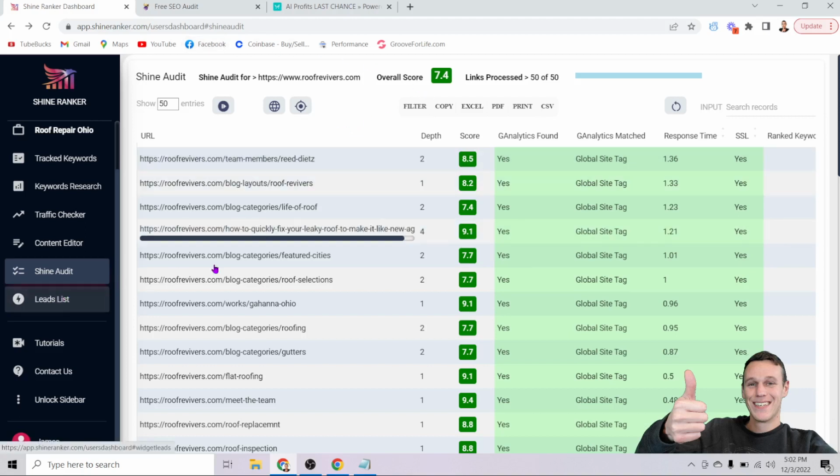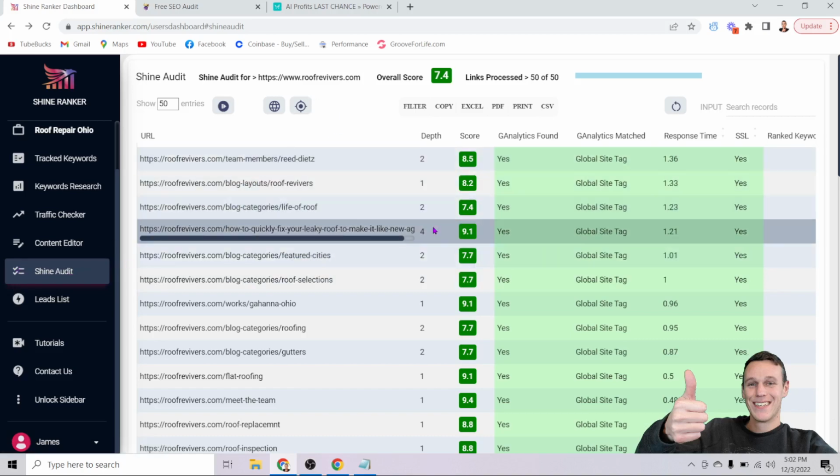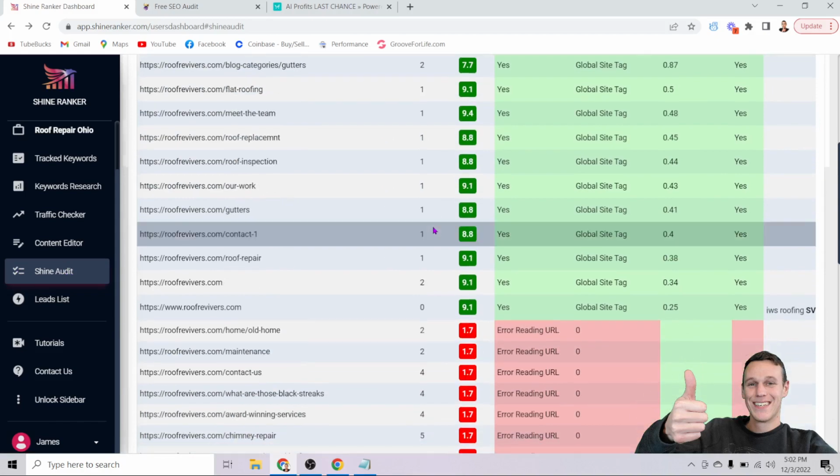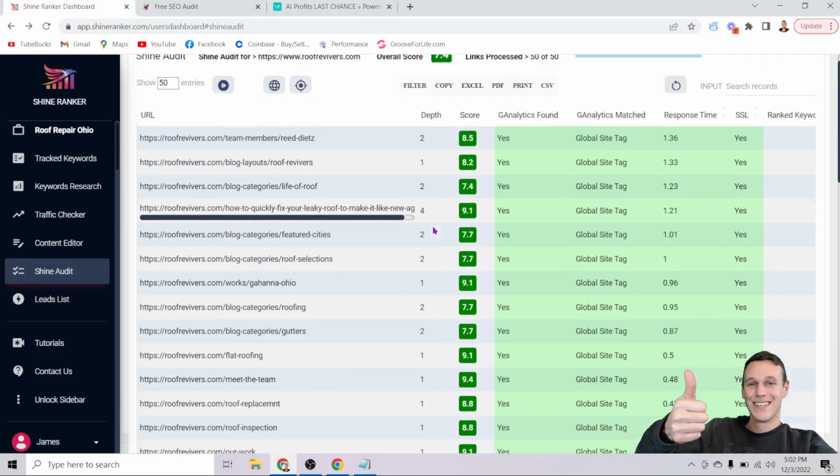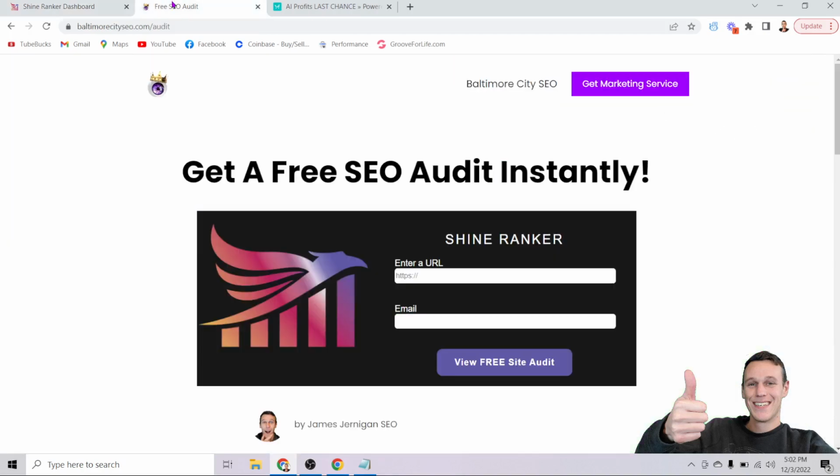So this leads list is going to allow you to embed this audit tool, the very tool you're looking at here that created this spreadsheet of information for every page on this website. This is what that looks like embedded onto my website, baltimorecityseo.com. So this box right here is what you'll embed. It gives you a code.